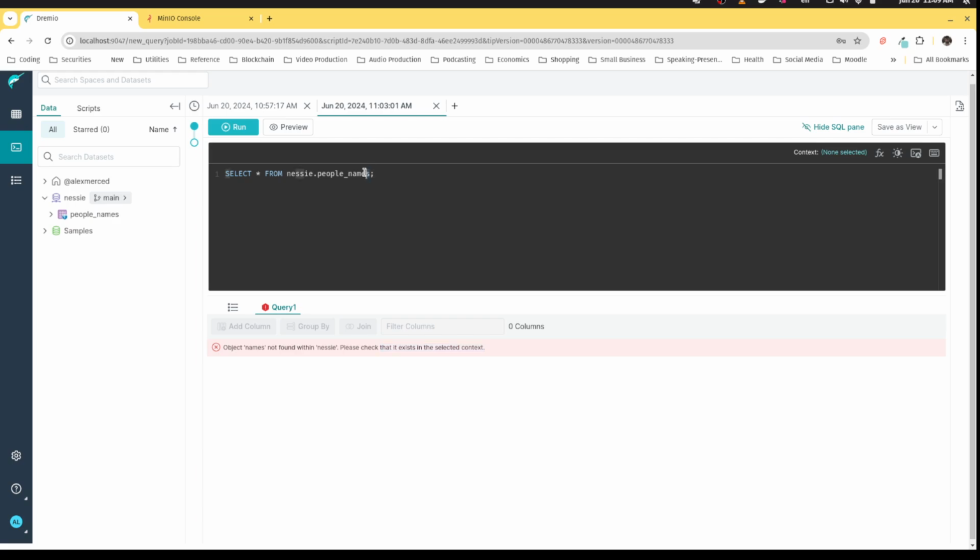And the cool thing is, if I didn't want to type out people names, let's say I don't want to type all this out, I can actually just drag it from here and drop it right in there. And Dremio will fill it in for me, making life a bit easier. So again, a lot of little quality of life features. As you can see, I'm in dark mode, and you can switch between dark mode and light mode. Lots of really nice quality of life features here. So I can hit run.